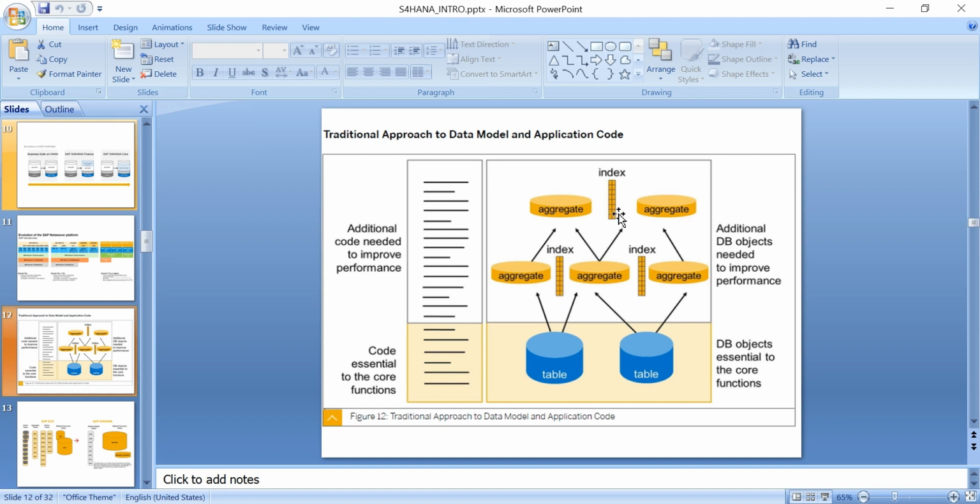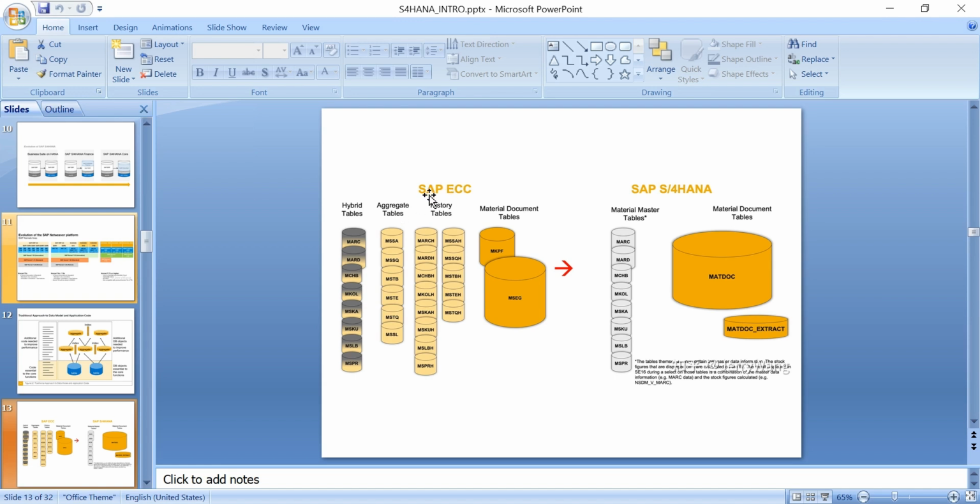Your row store tables. See, this HANA database has columnar store tables. In columnar store tables, every column works as an index, so you don't need indexes. You don't need the history tables. So if you compare this in your ECC, you need all these history tables, aggregate tables, and all these tables. Actual data is this. When you change this code from ECC to S4HANA, see how drastically the size has changed.